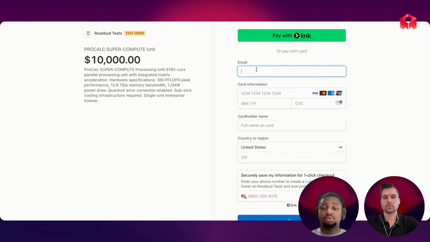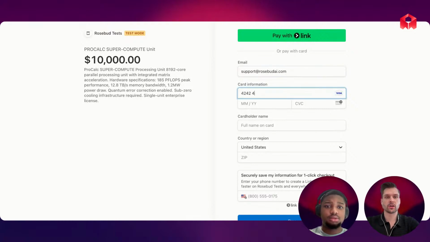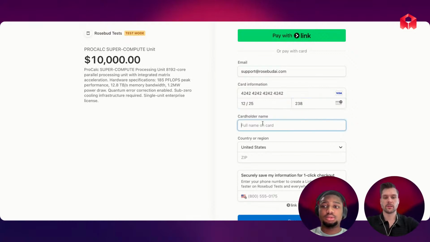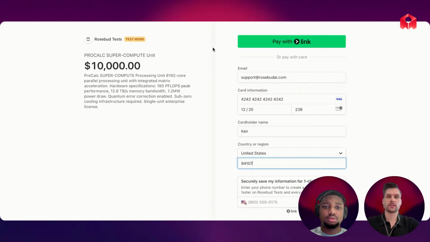Okay, so what I can try to do, for example, we have our support email, right? I can just use it. This is our support email, and then we can use a test card, which is 42, 42, 42, 42, right? And then we can have any codes, any names. And if I pay, this is a test mode, right? I'm not going to be actually charged.